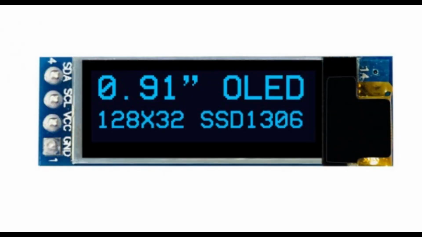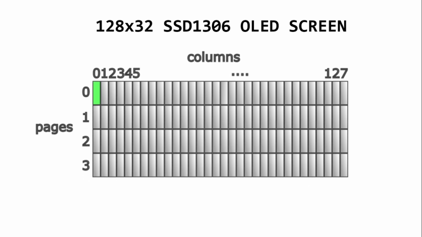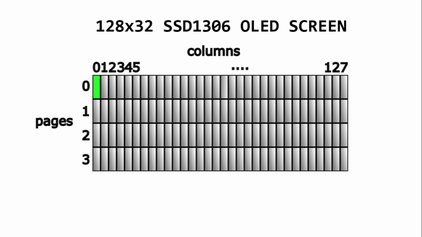So let's start with a quick explanation of how this driver works. For this example, I'm going to use a 128 by 32 pixel OLED screen, which is very popular and you can find it anywhere. The screen is organized horizontally in terms of columns. The first column, at the leftmost part of the screen, is at index number 0, and the last column, at the rightmost part, is at index number 127.